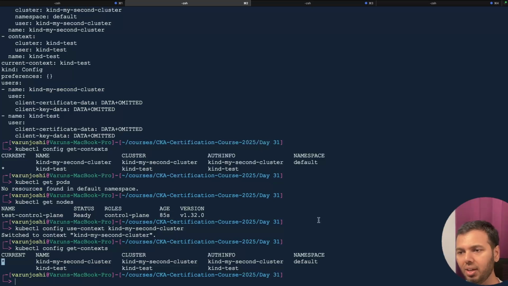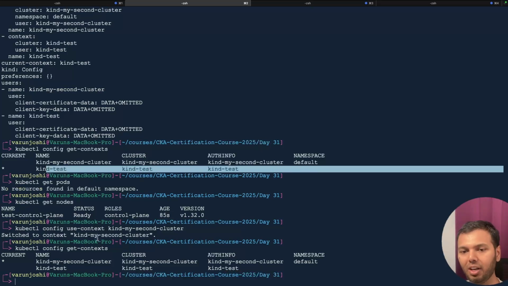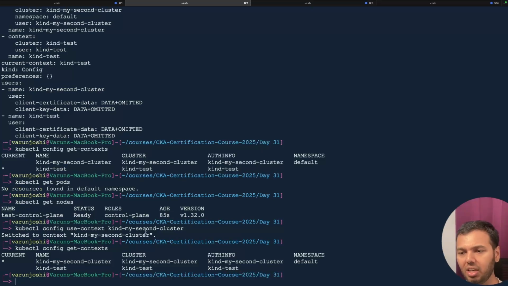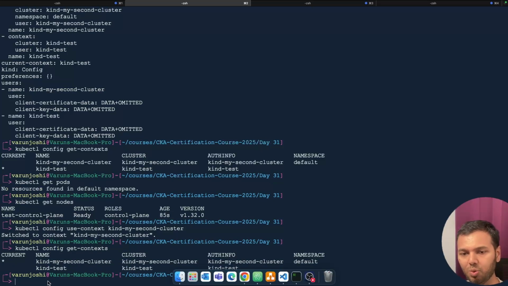And you see one more thing here, there is a namespace column. For kind-my-second-cluster, I have defined a namespace, which is default. For the other one, there is no namespace specified. So let's change the namespace in our current context, in this kind-my-second-cluster. So let's do one thing.